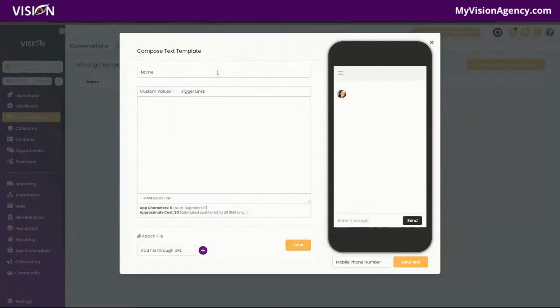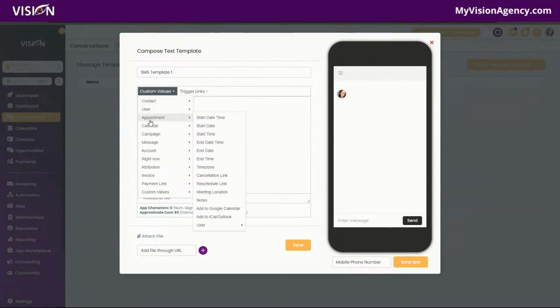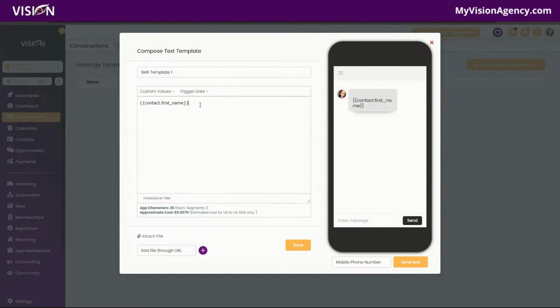We'll just say SMS template one. Of course, here we could use the custom values as well. So let's say we'll say, here's a text message. And I love how it builds this out for you so you can see what it'll actually look like.